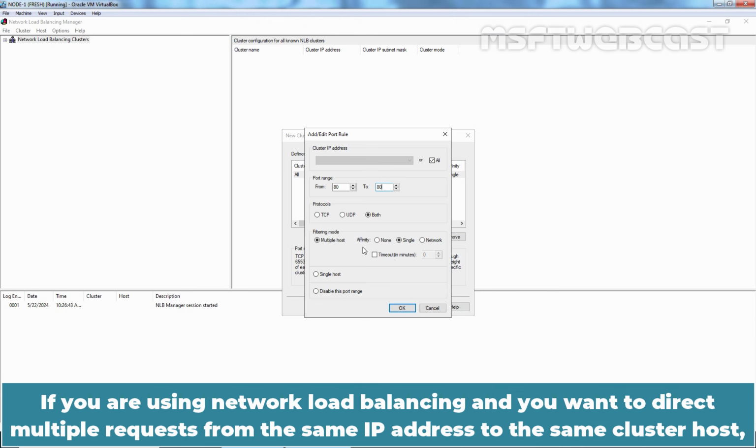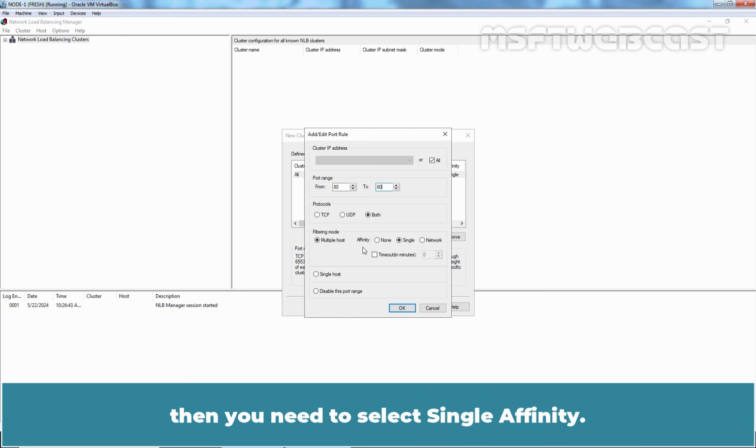If you are using network load balancing and you want to direct multiple requests from the same IP address to the same cluster host, then you need to select a single affinity, and which is selected by default. Now, I'm just going to click OK.